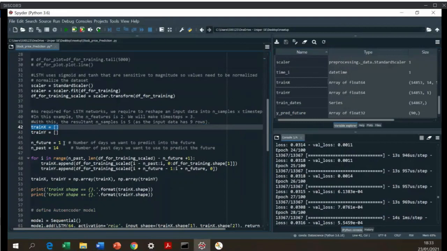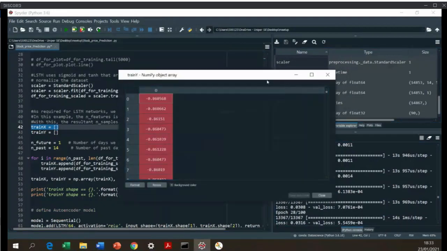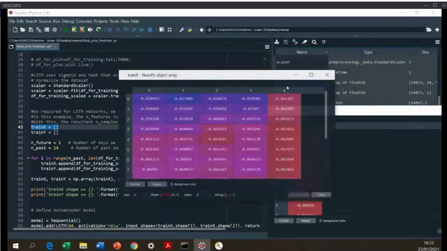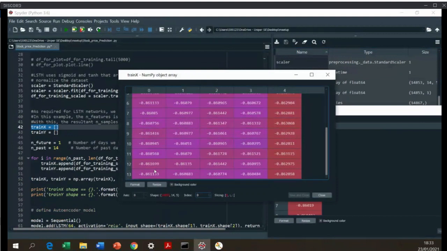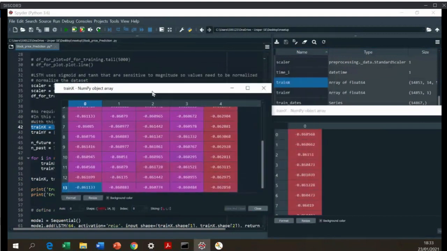So in train Y, we have the 14th term. So after every 14 terms, we have one term in the train Y. After 13 terms, yeah.